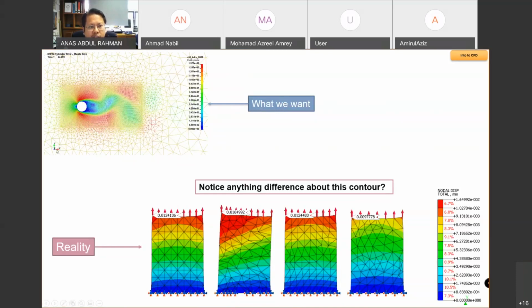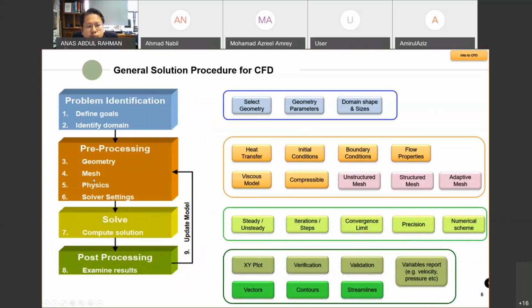Because if we create a highly refined mesh for the whole domain like this, for example, it will take too much computational power, meaning that it will take too long to compute and you need more computational resources to finish the calculation. Then, of course, we need to set our physics. Okay, remember, we need to put in some settings.